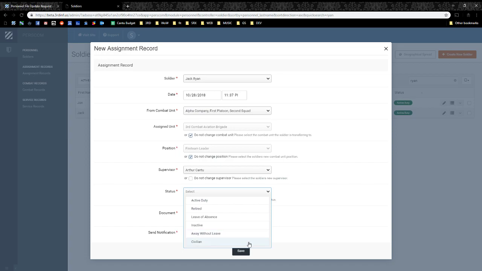Civilian's going to be automatically processed by C staff whenever we do a discharge, so you don't need to worry about that one either. And then active duty will be automatically done either by RRO when they are enlisted or by the PersCom system when they return from leave of absence or return from AWOL status. So we don't need to worry about status at this point.